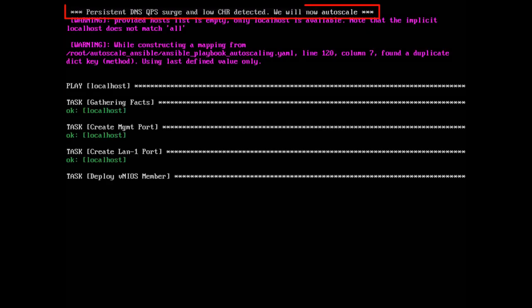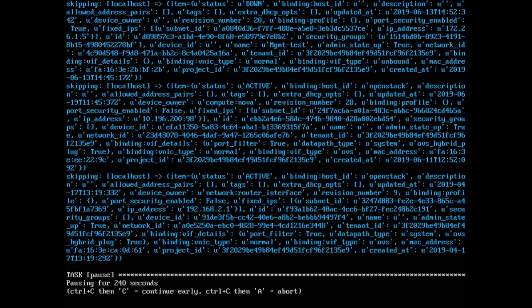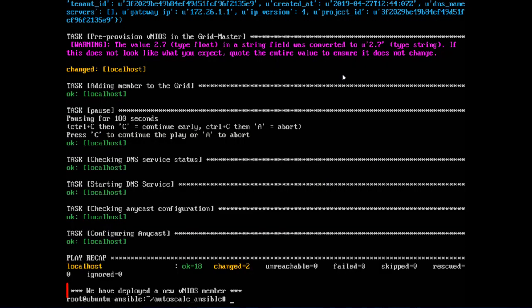And now we can see that the autoscaling script has invoked the Ansible playbook to deploy a new member. Member deployment generally takes 3 to 7 minutes and is totally dependent on the type of hard disk used. Deployment is significantly faster on solid-state drives or SSDs. Alright, after a couple of minutes, we have successfully autoscaled and have deployed a new vNIOS member, which is added to the grid.